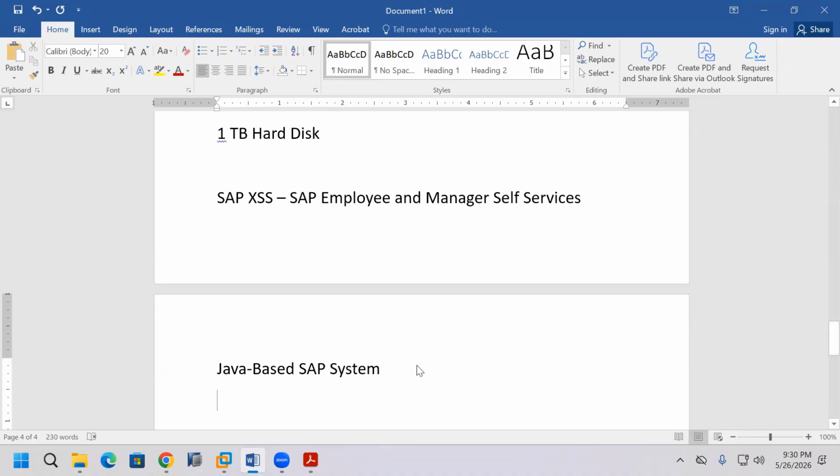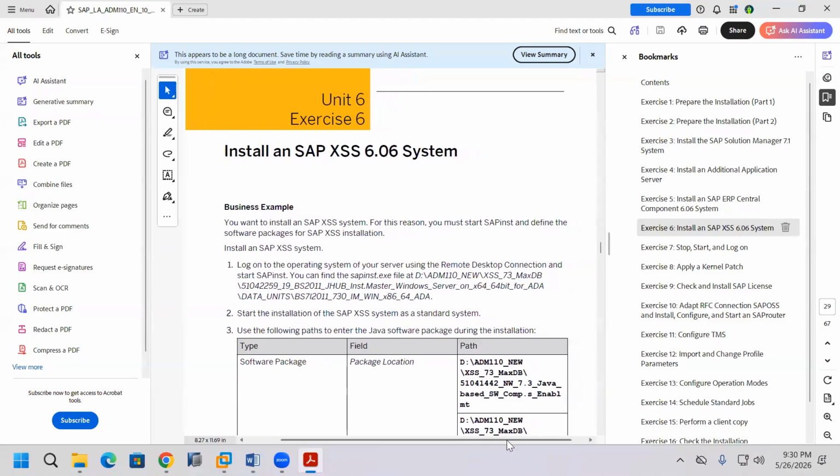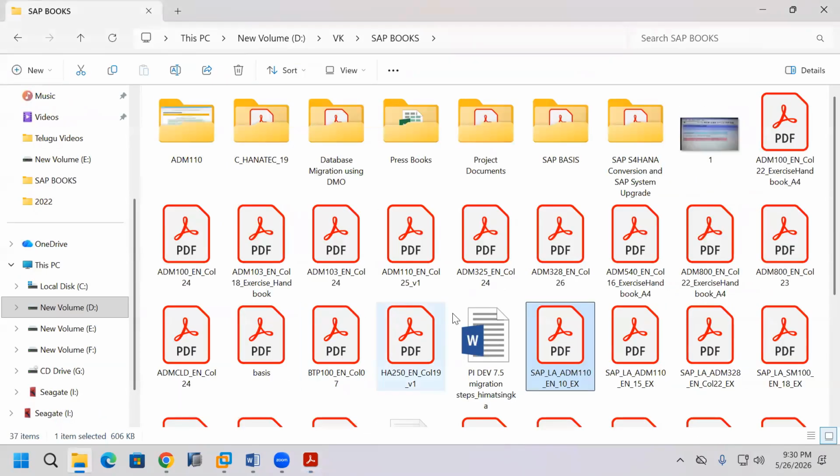SAP XSS. Here we saw in the golden days, in 2018, this book clearly tells us we want to install an SAP XSS system. 6.06 means by using SAP ERP 6.0 EHP6, in the golden days it was possible to install an SAP XSS system. So they used Business Suite 2011. But now, after that, another book I would show, the old book, the same book only, EN10, now EN15.